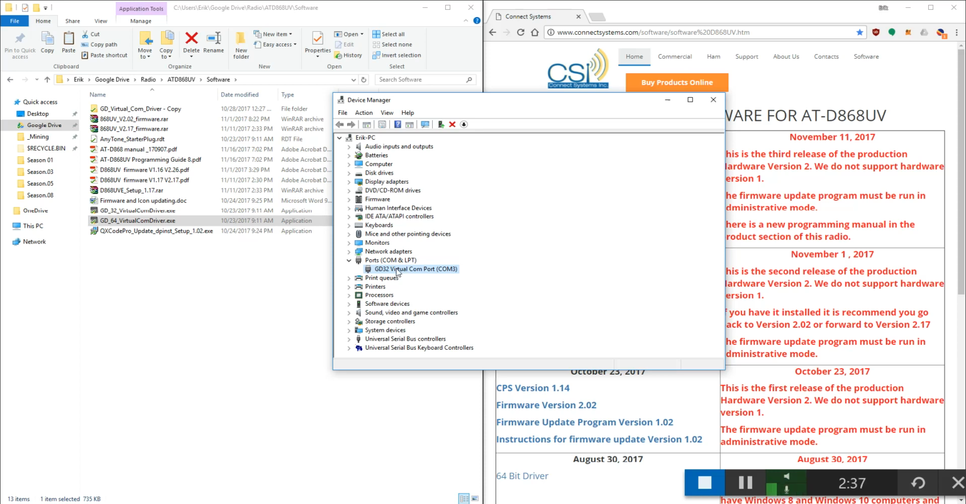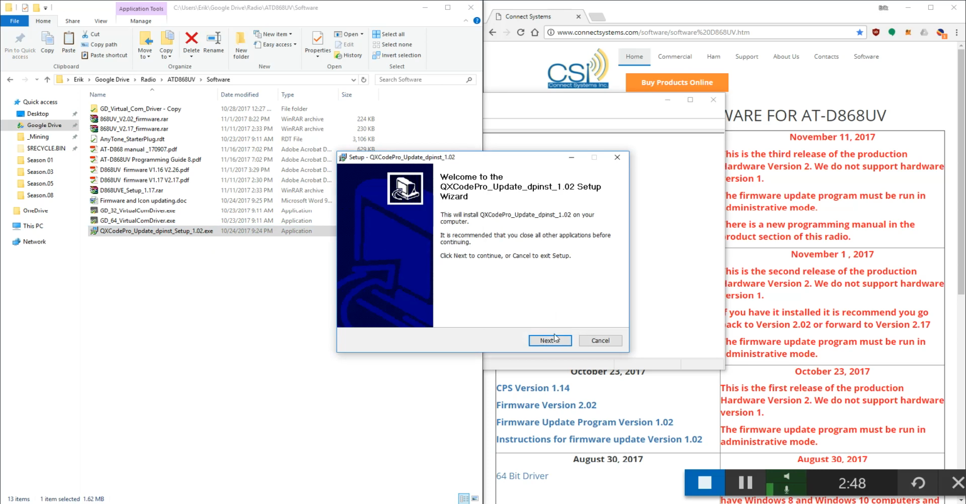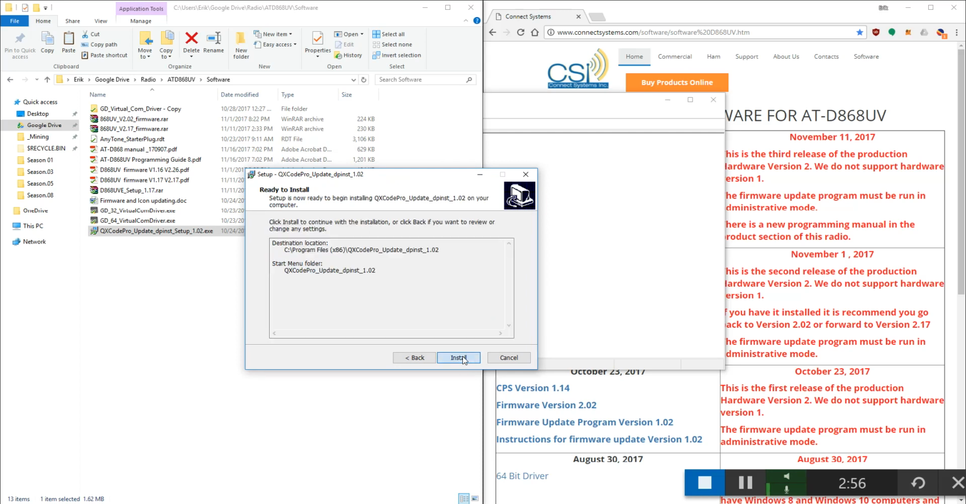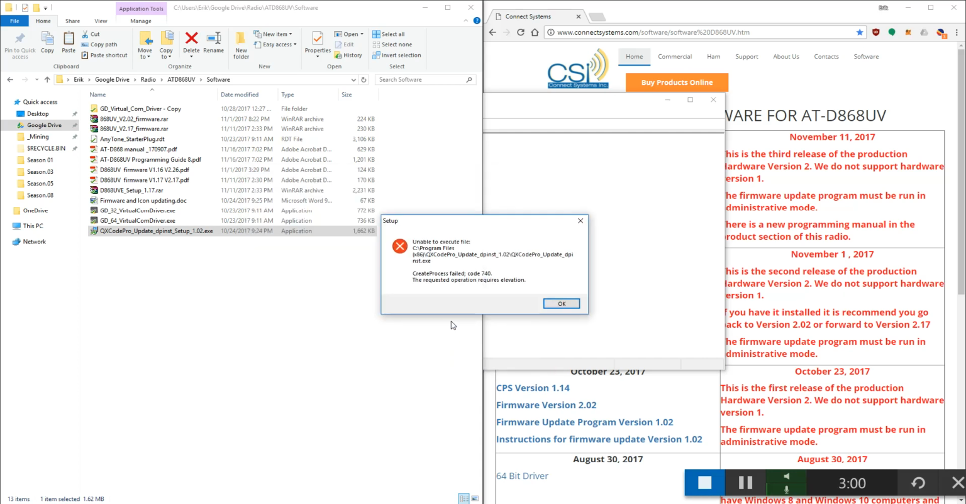So now that we have the driver installed and my radio is connected, we're going to install the QX Code firmware update program. We'll just simply run through the install process. You can pretty much just leave everything as is. The name of the program is QX Code Pro, and we'll just cruise through these, and when you're done, you can actually launch it.